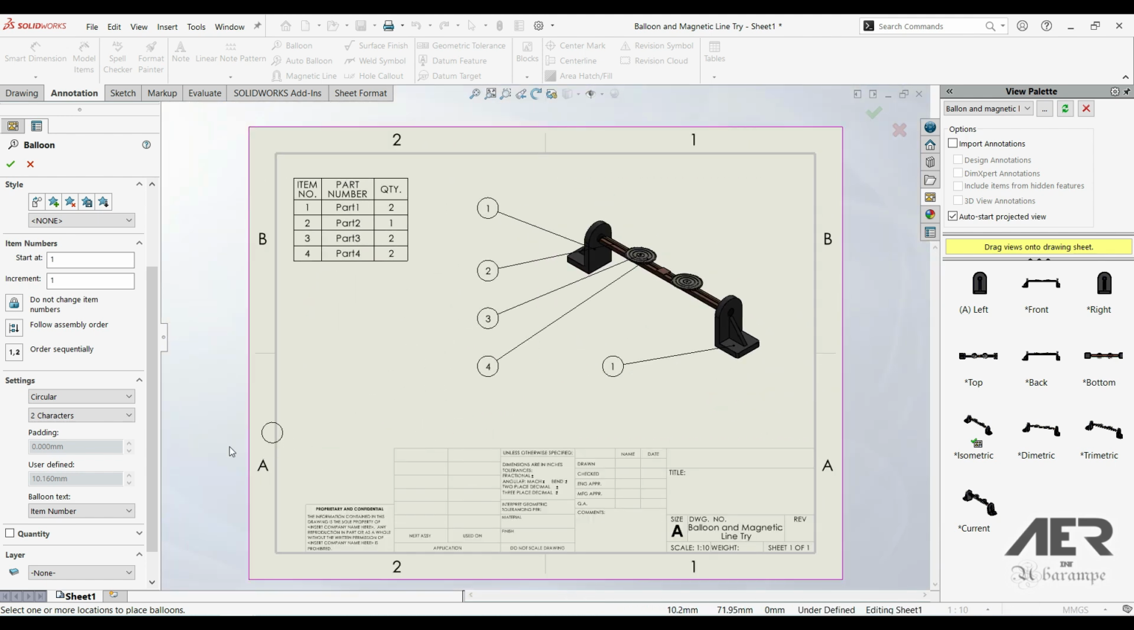Now let's go here to the balloon text. Here we have balloon text. And here we have by default item number. So here we have item number, as we can see on the table, 1, 2, 3, 4. So here we have 1, 2, 3, 4. We can change this. We can go to, for example, quantity, like this.